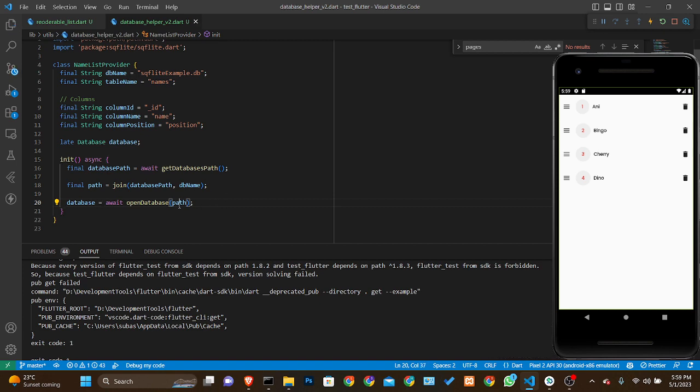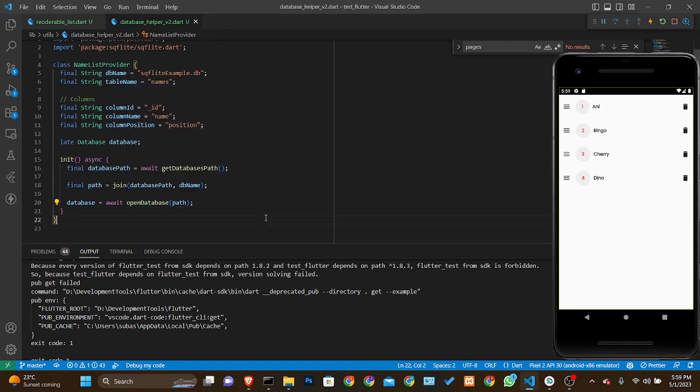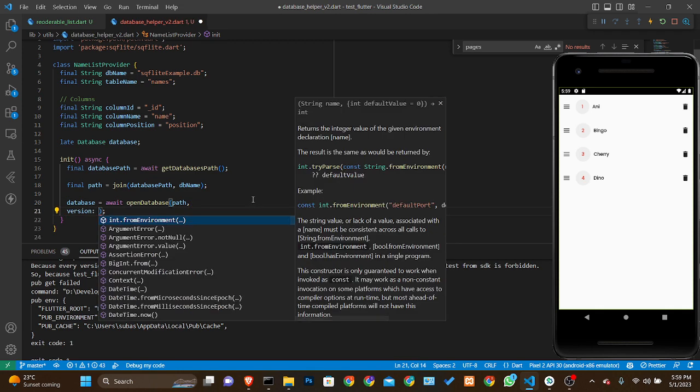Here we are passing the path, but we need to pass something like version and something like onCreate if we want it. Also onUpgrade or onDowngrade. Here we are only using two parameters: one will be the path and another will be the version. So this will be like version controlling.